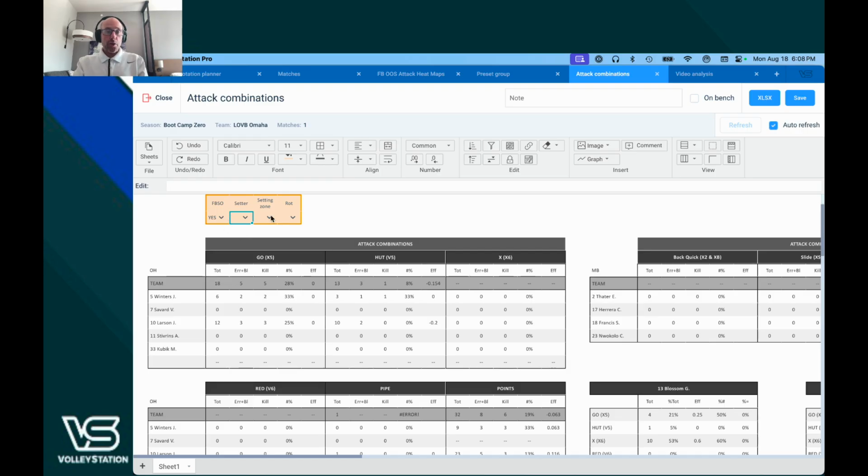You'll notice that there are 3 other dropdowns here that I can control. Right now, I'm just looking at first ball attempts. You can see it says yes. I have one other option. I can choose no. If I choose no, then instead of first ball, I'm going to be looking at transition. So I'm going to leave that in first ball right now while I select the rotation.